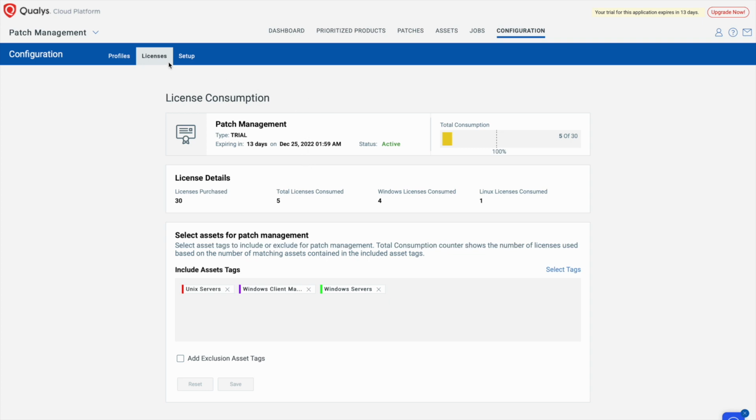Just because you have patch management as part of your configuration profile does not mean that you'll be able to actually deploy patches on those cloud agents. You actually need this patch management license from Qualys to be able to perform patch management itself. So this is the total.